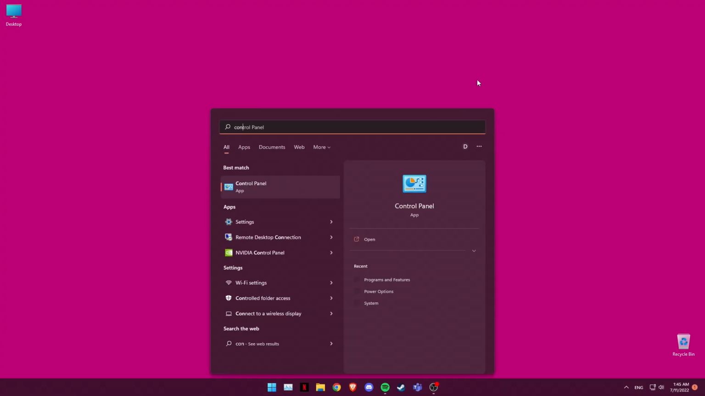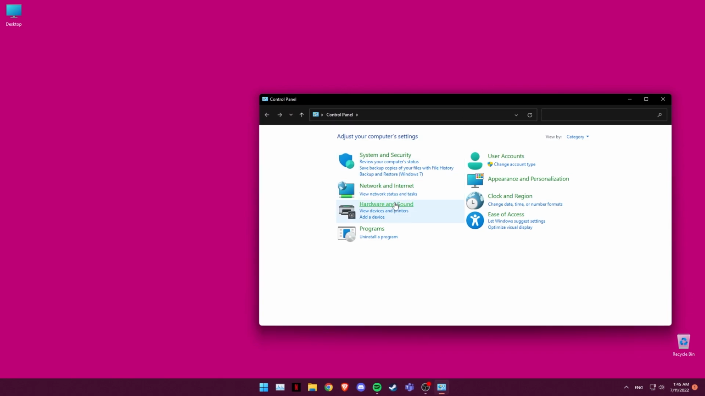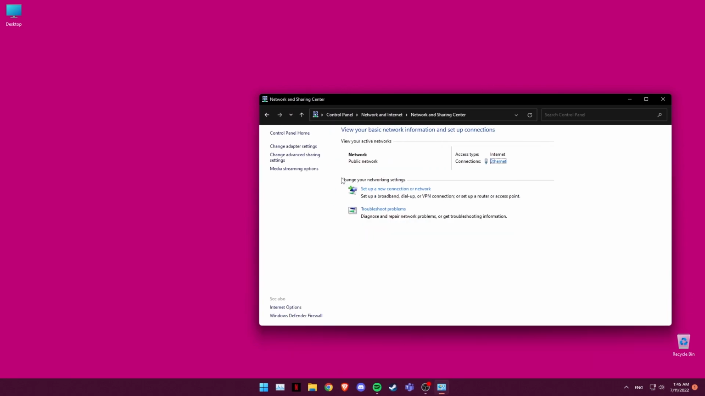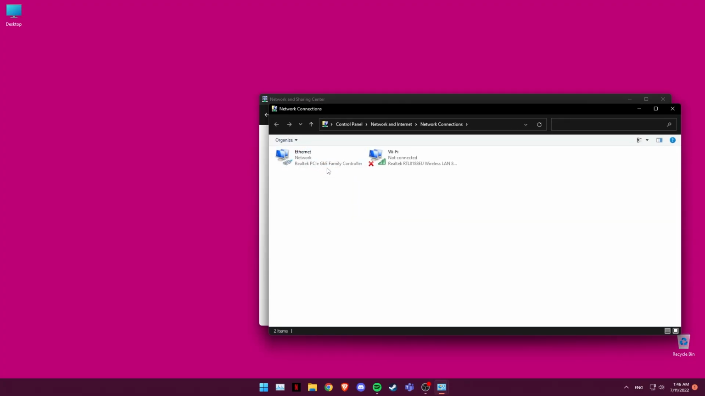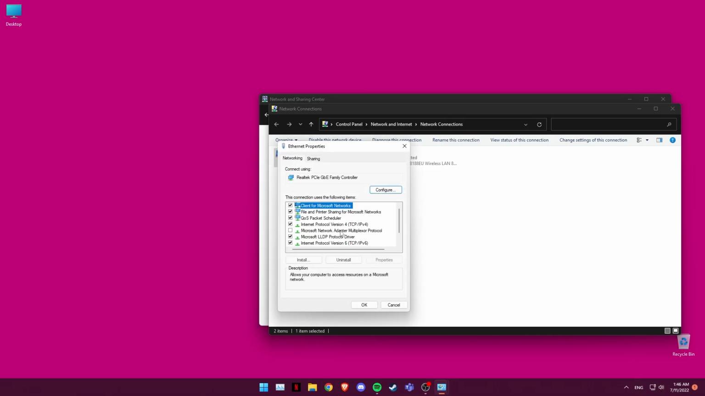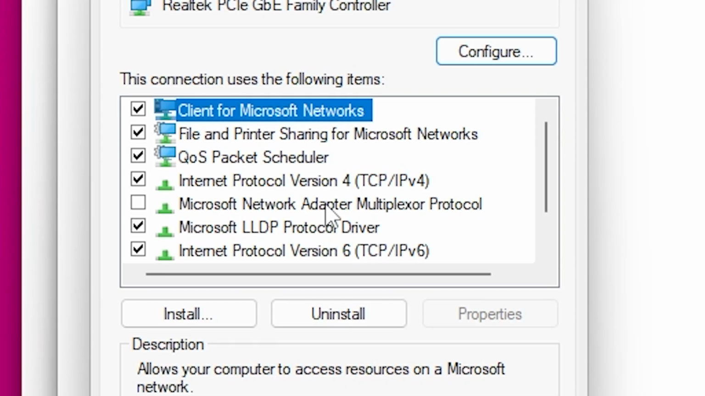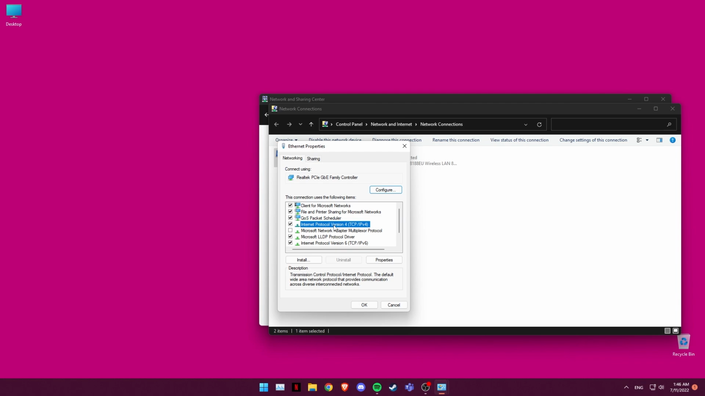Now you will have to go back to the start bar and look for the control panel. Here you will need to click on View Network Status and Tasks. Then go to Change Adapter Settings. Right-click on your internet. Click on Properties. Select Internet Protocol version 4.